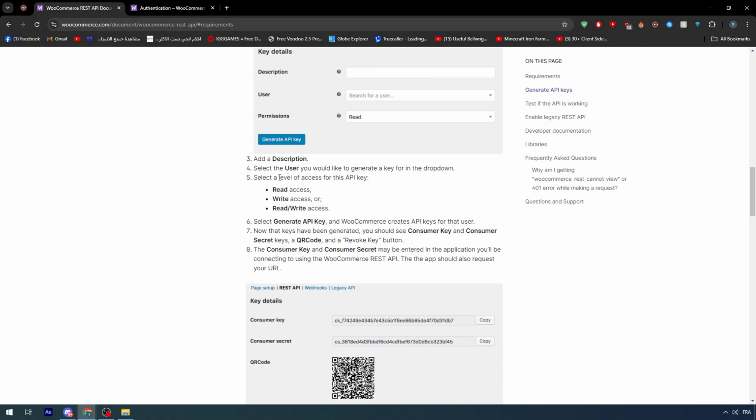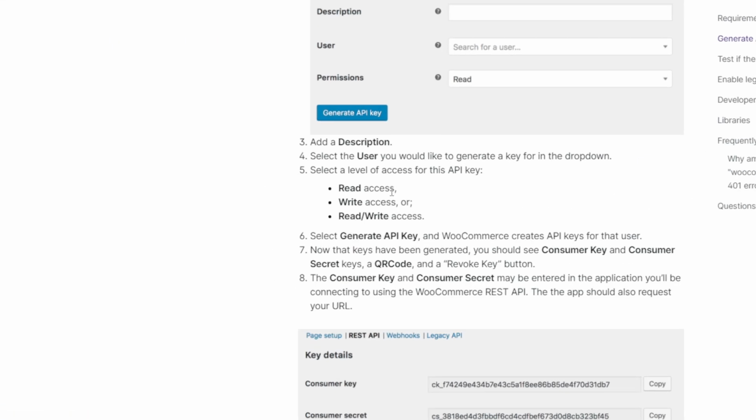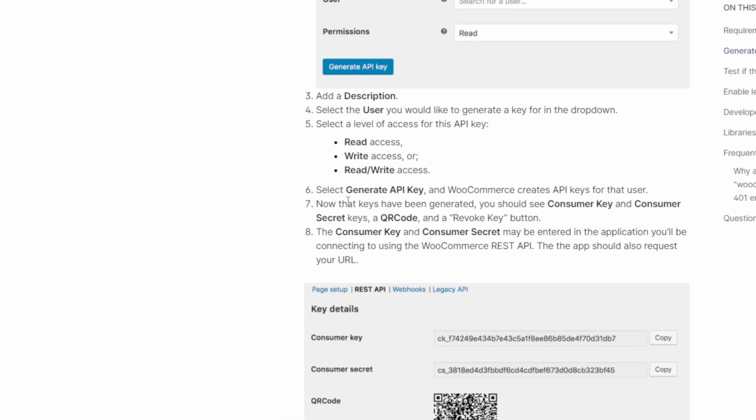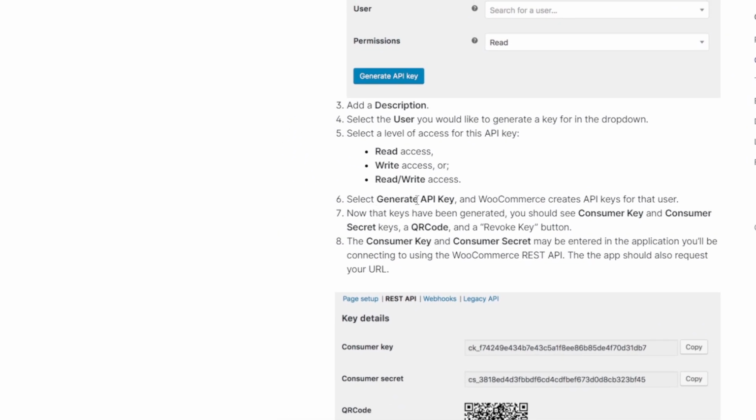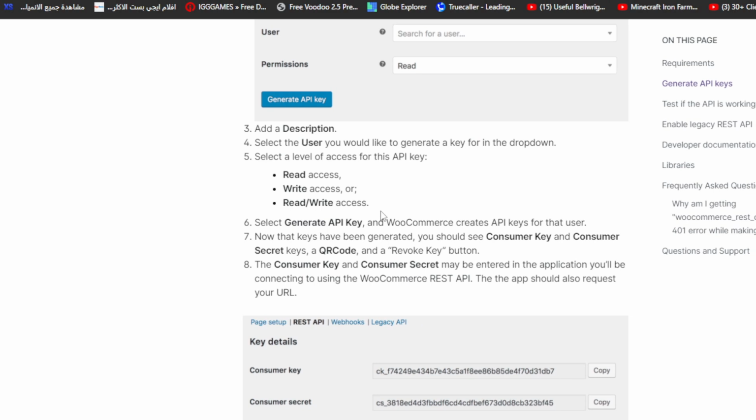Now for the user, you're simply going to give the name of the user that you have in WordPress. And for the permissions, there are three main permissions: the read access, the write access, and the read and write access. So you can go for one of these options, or you can go for read and write access to go for both. Now after you do that, click on Generate API Key, and WooCommerce creates API keys for that user.